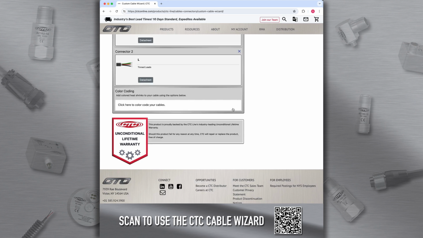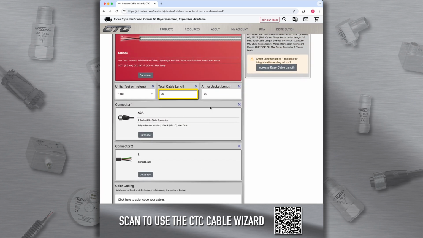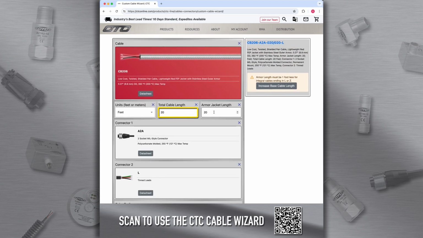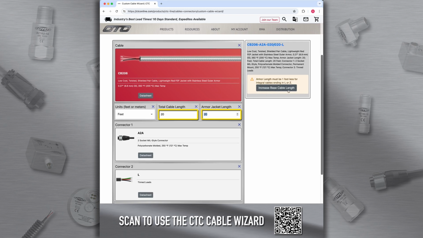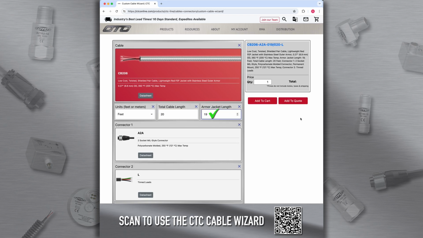All right. When building an assembly that ends in L or Z, the armor must always be at least 1 foot shorter than the cable length. As you can see here, because I had my cable and my armor length set to be the exact same length, this awesome cable wizard has caught that and told me that I have to adjust this to be 1 foot less armor than the total cable length. So I'm going to go ahead and do that. And as soon as I do that, our cable wizard is going to allow you to select your quantity and then add your correct part to the cart or to your quote.